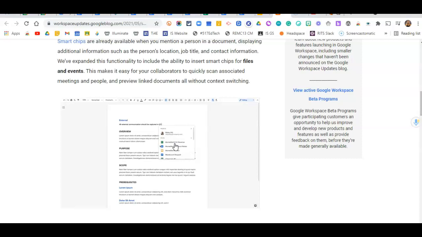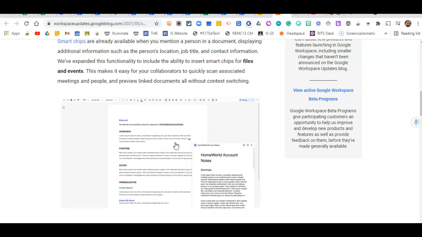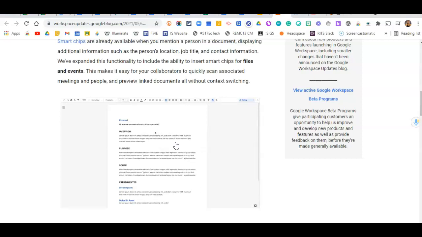So there's a lot of interactivity that's going to happen within Docs that are just going to make it one step faster to click on links, or not have to search so much for links, or not have to search for people or the documents that are shared with those people. So they're really taking it a step further.